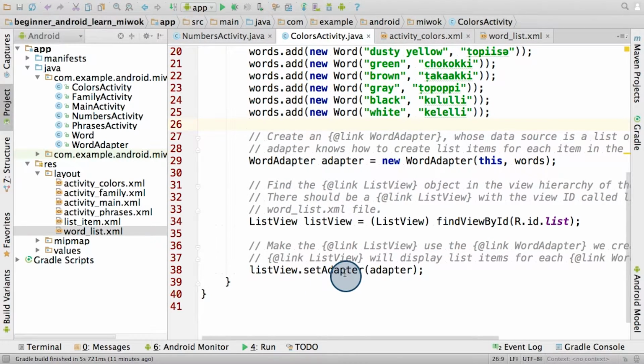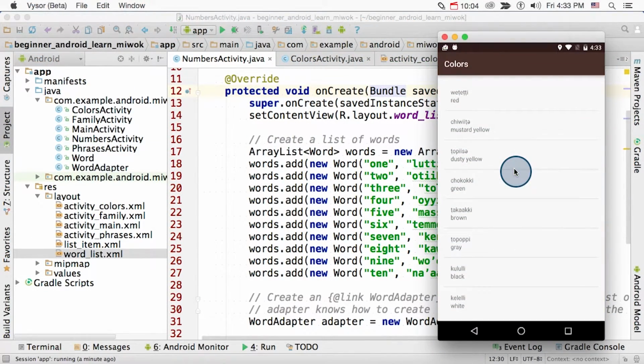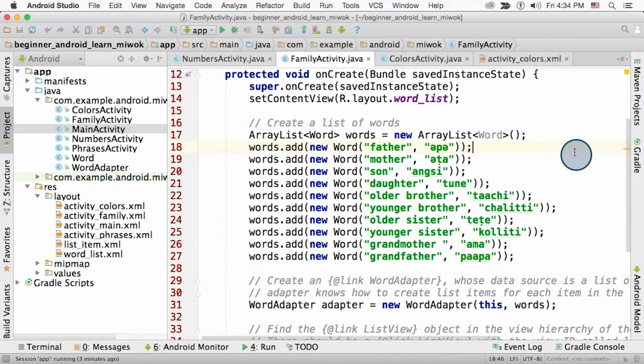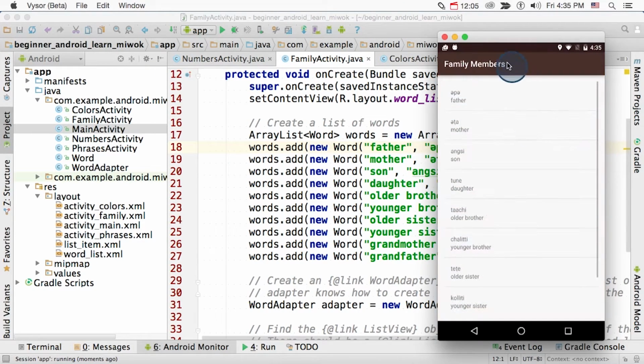So now there's no errors in our code, so let's run the app on our device. So when the app launches and I click on the colors category, we see the list of color words. Nice, it's working. So the Miwok color is on top and the English word is below it. Now we'll repeat the same thing with the family activity. I copied over the file from the colors activity and updated the list of family words from the provided dictionary document. And when I run the app on my device, it looks like this.